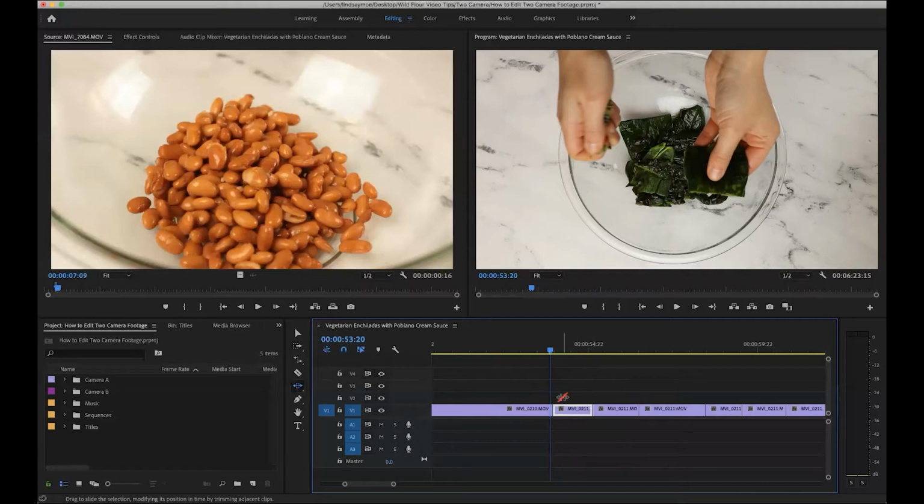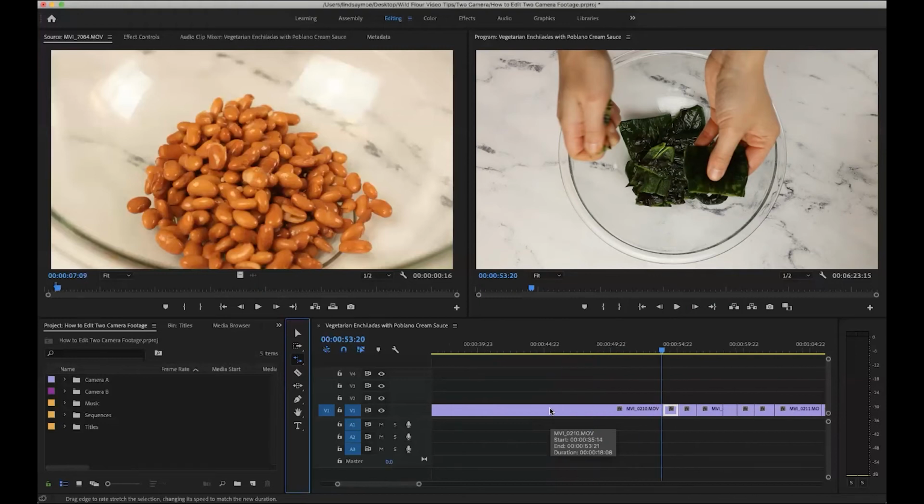The last tool I'm going to show you today is one I use all the time. I use quick key R to get into it, or you can find it just up here, and it is the rate stretch tool. It gives you these little handles on the ends of your clips, and I'm going to go to this clip right next to where we were.